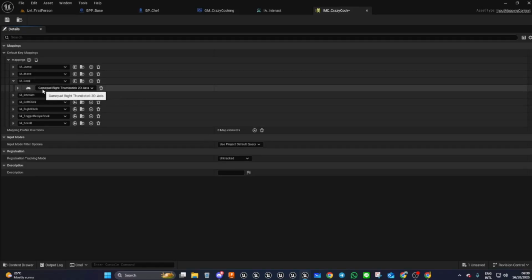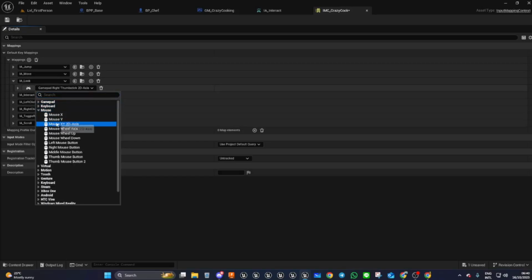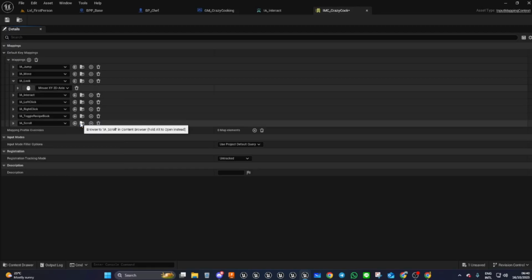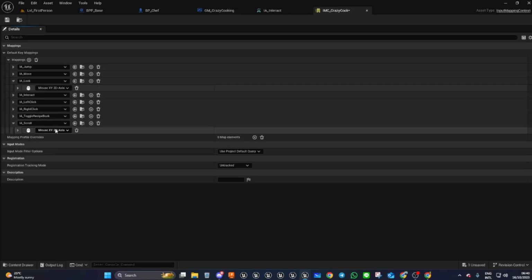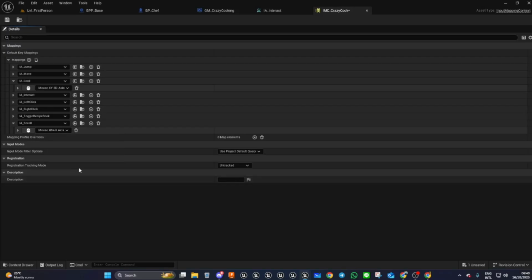IA look. You see it's set up for gamepad and thumb. In fact, I've given you the wrong information for that. I'll change that in a moment. So we're going to change this to mouse. This is the mouse XY axis. Like so. Let's go back and change the scroll. My apologies on the scroll. You want the mouse wheel axis. You could do a separate one for up and down, but I find this works perfectly well. Leave it at that.